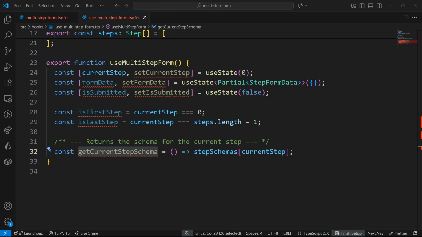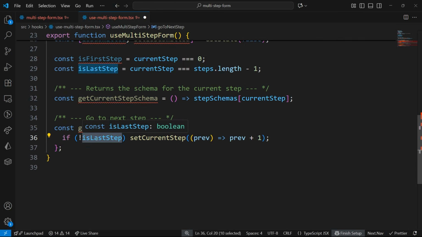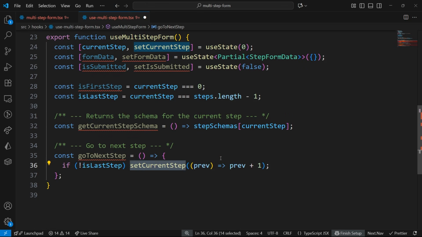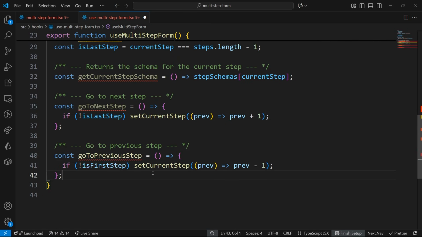Then we will have a couple of functions for going to the next step and the previous step. So over here, I'll first have goToNextStep. I'll check if we are not on the last step, then we can go to the next step by saying setCurrentStep, previous plus 1. And same for going to the previous step. So I'll say goToPreviousStep, and if it's not the first step, then we can go to the previous step, right? If we are not on the very first form.